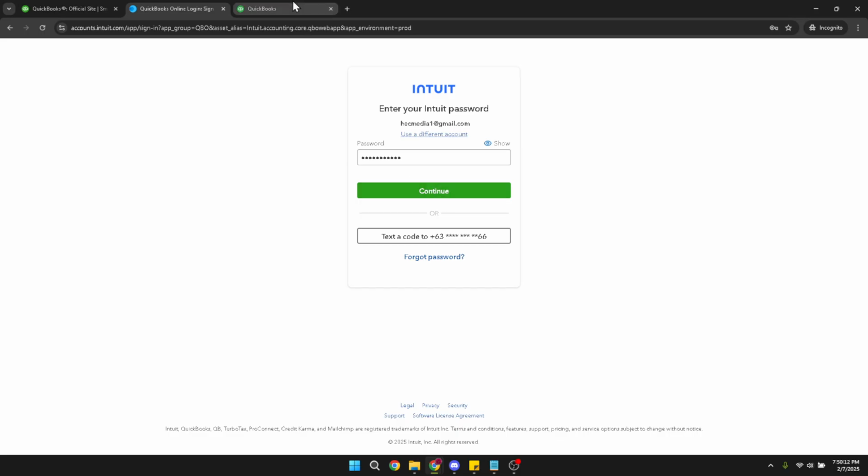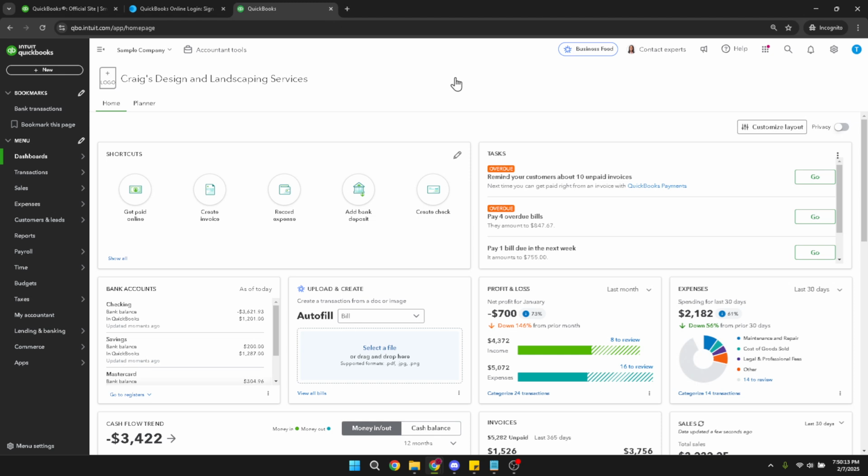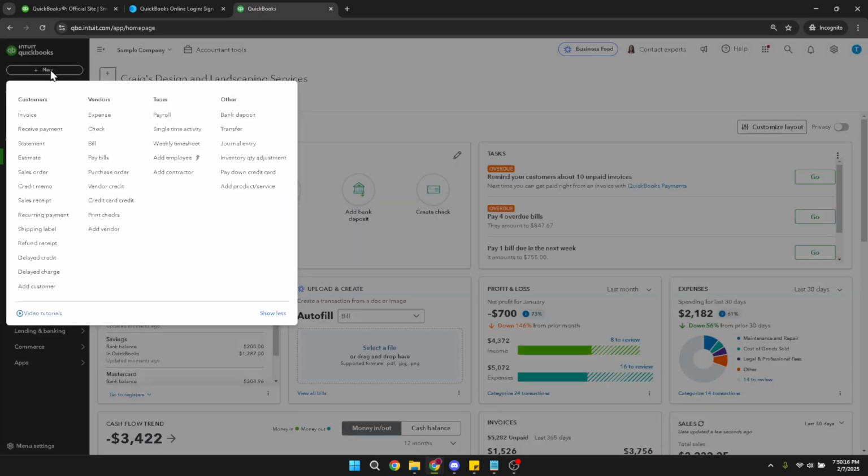Now that you're logged in successfully, it's time to head to the main dashboard. Here, locate the New button. Typically, you'd find it at the left-hand side of your screen. Clicking New will open a drop-down menu with several options to choose from. From this menu, navigate to Other, where you'll see an option for Inventory Quantity Adjustment. Select this option to proceed further into the purchase order creation process.